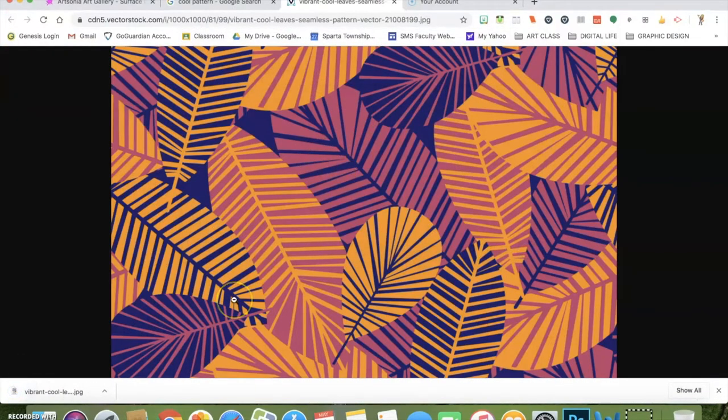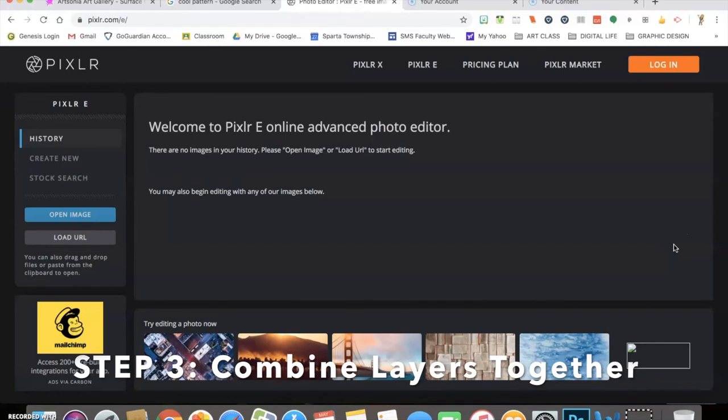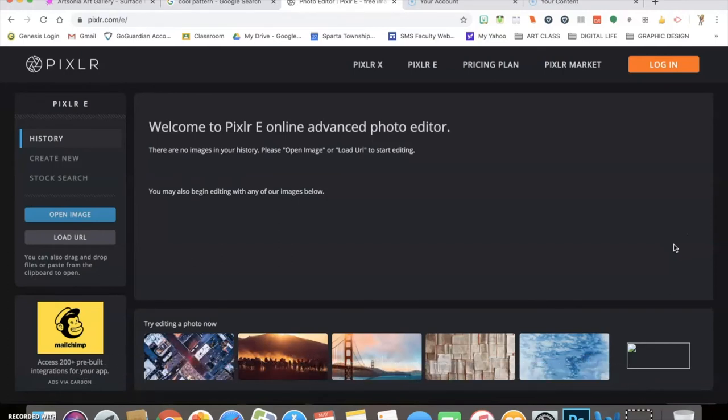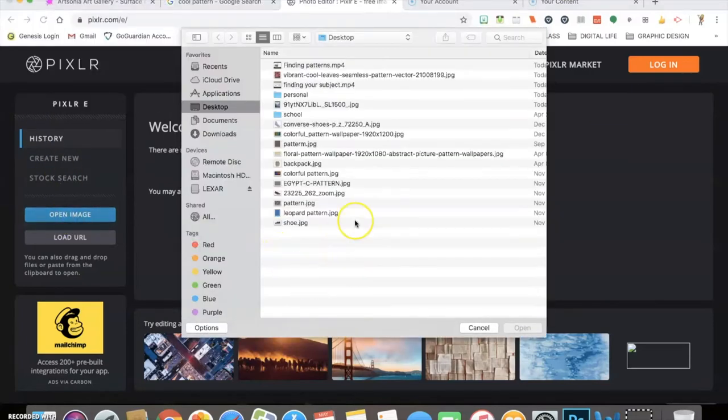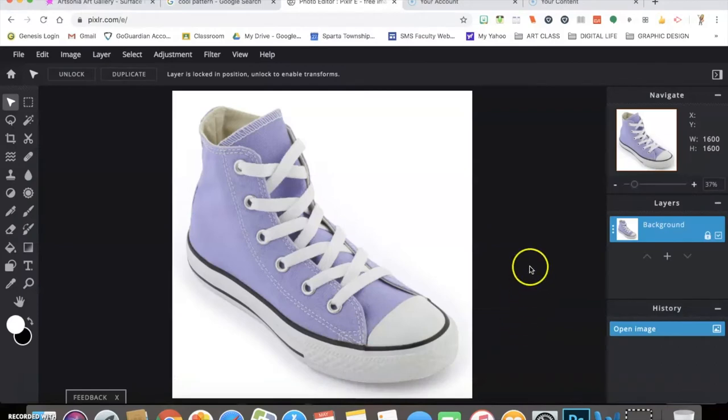Okay, so first thing you do is find your subject. Second thing you do is you find a couple of patterns. My suggestion is to find a couple, just so you have a couple as a backup. Now we're going to go through the process of putting these two images together and having the pattern on top of your subject. So first thing you're going to do is open up the image of your subject. Hold off on getting the image of your pattern. You'll be putting that on later.